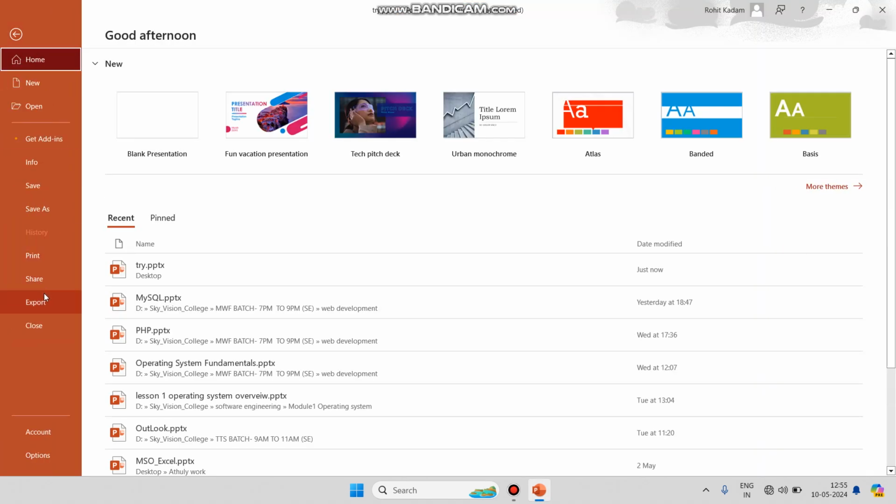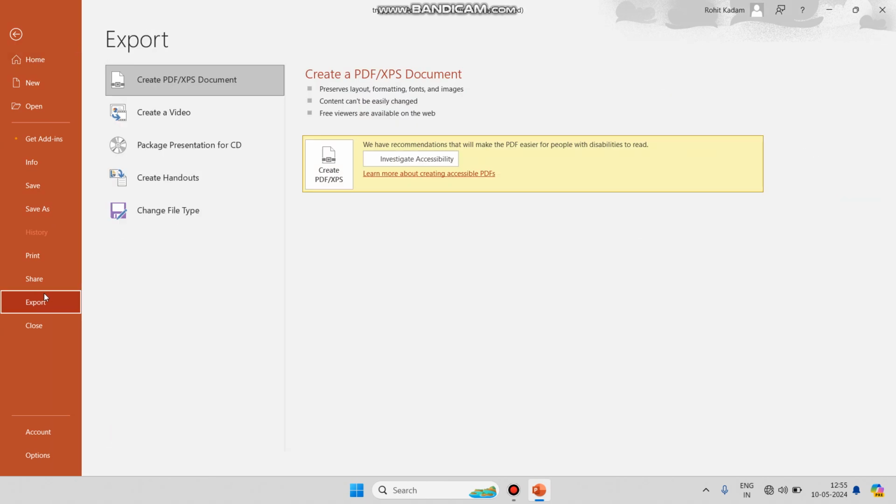Okay. After that, Export. Export means if I want to export my presentation in PDF format, I can save that. Even if I want to make a video, I can make a video also. If I want to store it on a CD, I can use the CD package also. There are a lot of types. Okay, let's go. Close is normal. Close closes my application. I am showing that at the end.